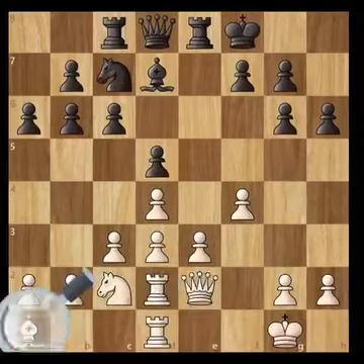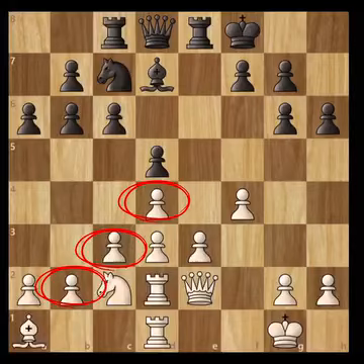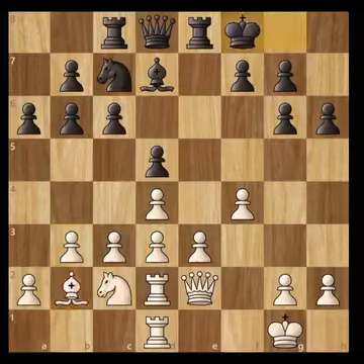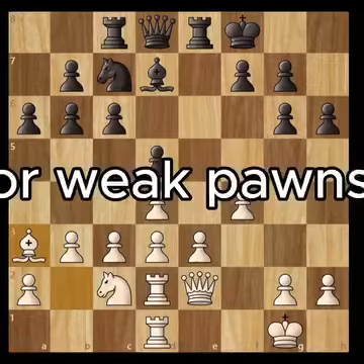Look at your pieces and find the one doing the least. Maybe your bishop is stuck behind pawns. You can reroute it to a diagonal where it aims at the enemy king or weak pawns.